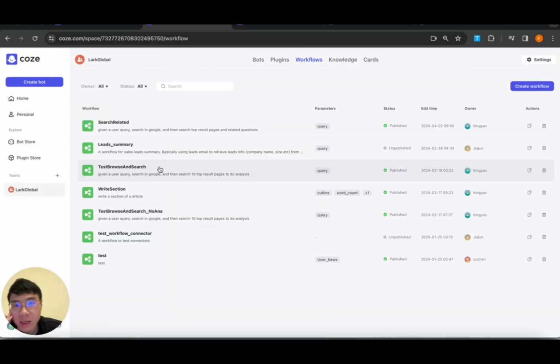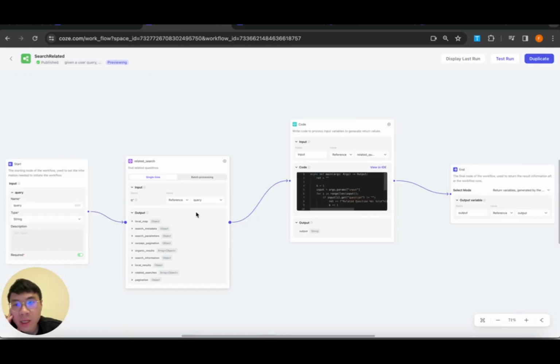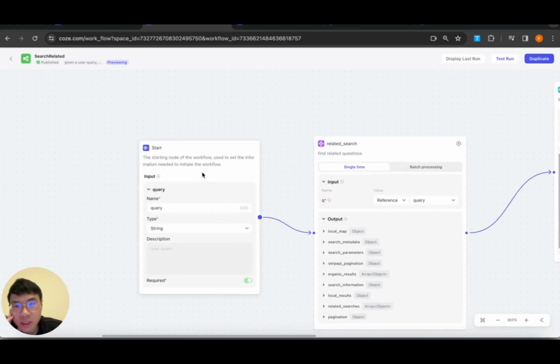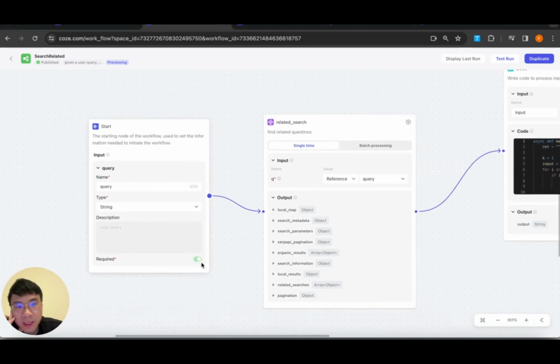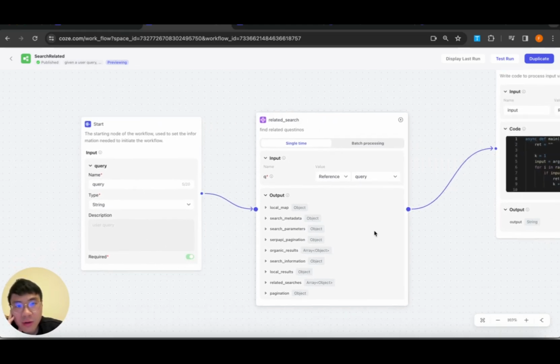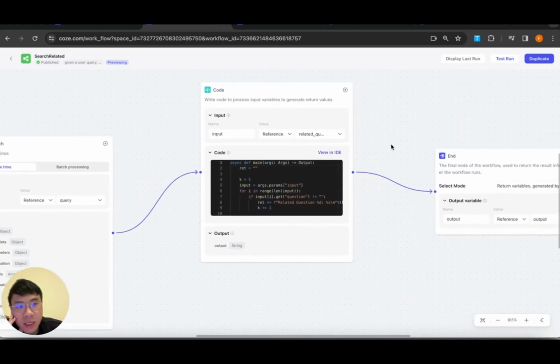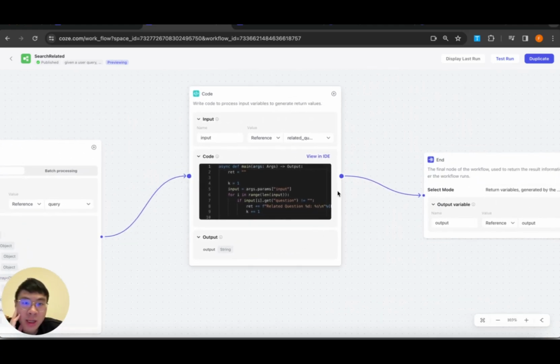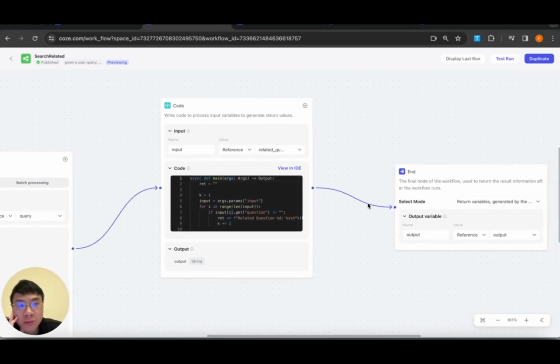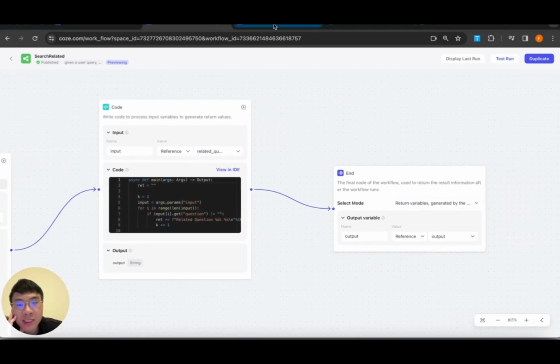And lastly, there is one more, which is search related. Search related is a little more interesting, because given a query or string, it will take an input of related searches, and the output will be its local map, metadata, search params, SERP API pagination, etc. Sending all this information into our code, it then creates an information and knowledge base for our bots to understand those related search terms and give our bot more context.